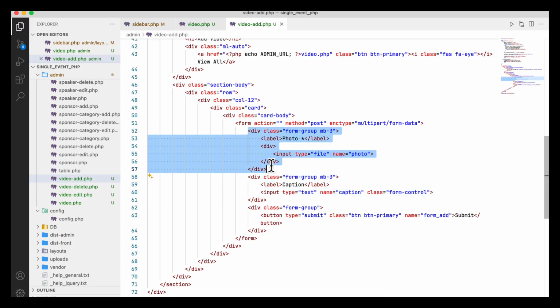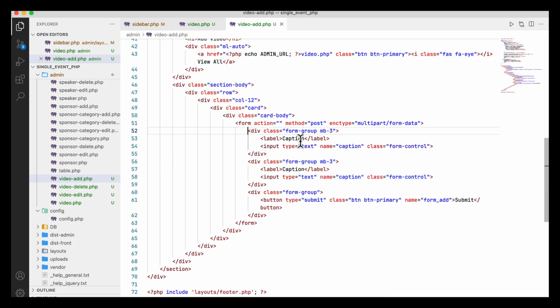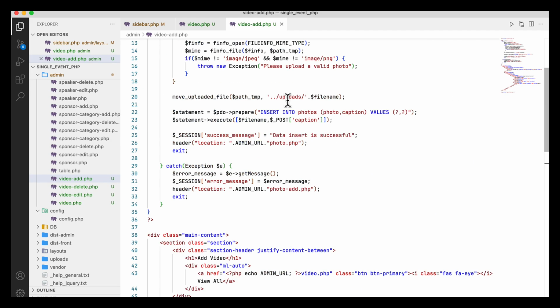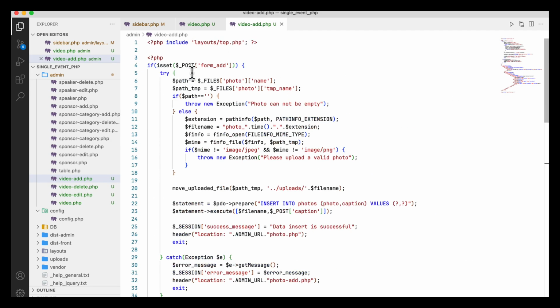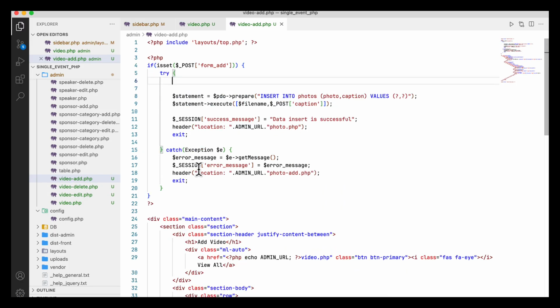Here instead of photo I can show the video, so caption will be okay. I copy this from here. This is not the caption, it will be video ID. You must give this ID here, that is video_ID, and then the next is caption, and it is optional. There is no enc type needed here, and submit is okay. So after submission it will come here, but there is no upload system here, so I am going to remove everything.